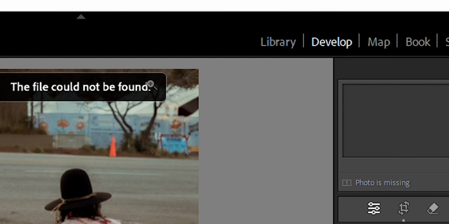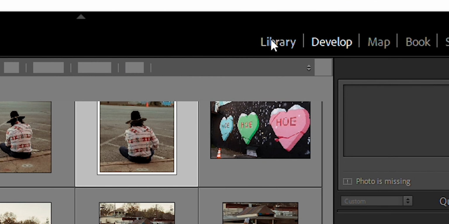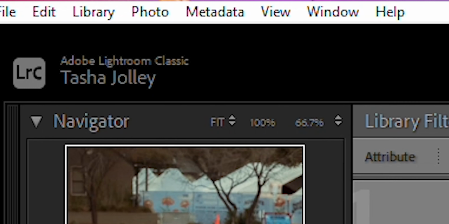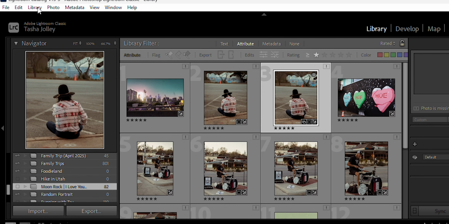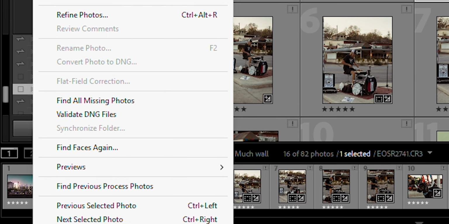All right, so the easiest way, especially if you have multiple photos, right, is just go up to your library. So if you're in develop, just go over to library. And I'm saying that because you want the library tab that's on the top left of your screen. And if you're still in develop, you're not gonna have the library tab that's on the left hand side. So yeah, go to the library tab and then go to the left and hit library and go down to where it says find all missing photos.